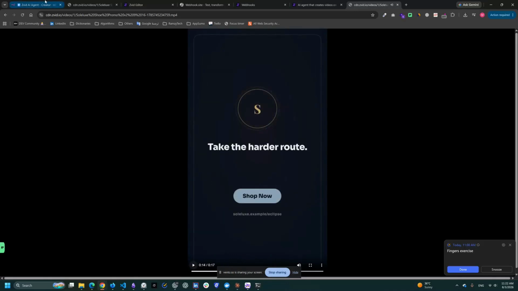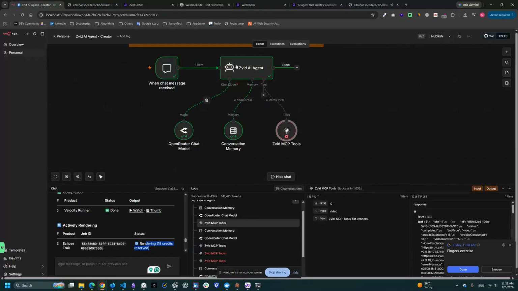That's the complete flow. Import the workflow, connect Z-VID through MCP, create and review reusable drafts, render the variants, and process completion events with webhooks.